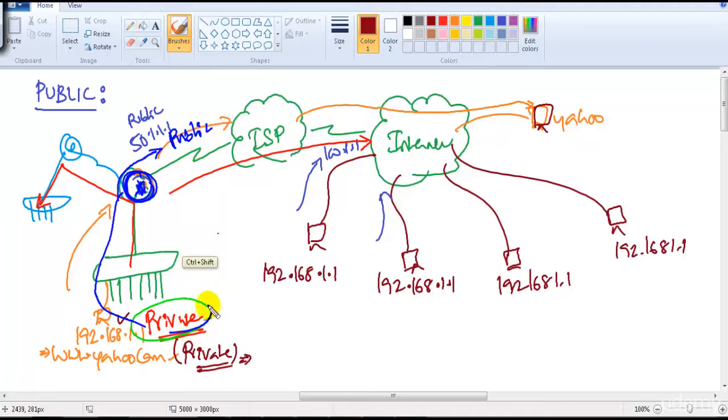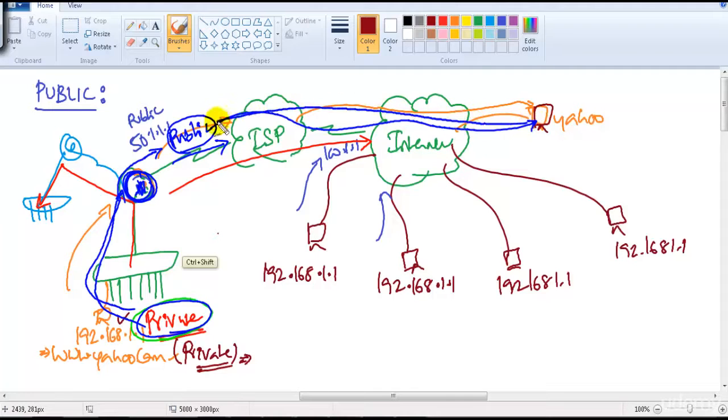So we can translate our private users. They will go as private here, but when they go to the ISP, they can get translated to a public IP address, and they can send a request to the Yahoo server, and it can reply back with a public IP. Now this Yahoo server will identify this request as a public IP, and they can translate it back to a private IP address. Now this process we call network address translation.